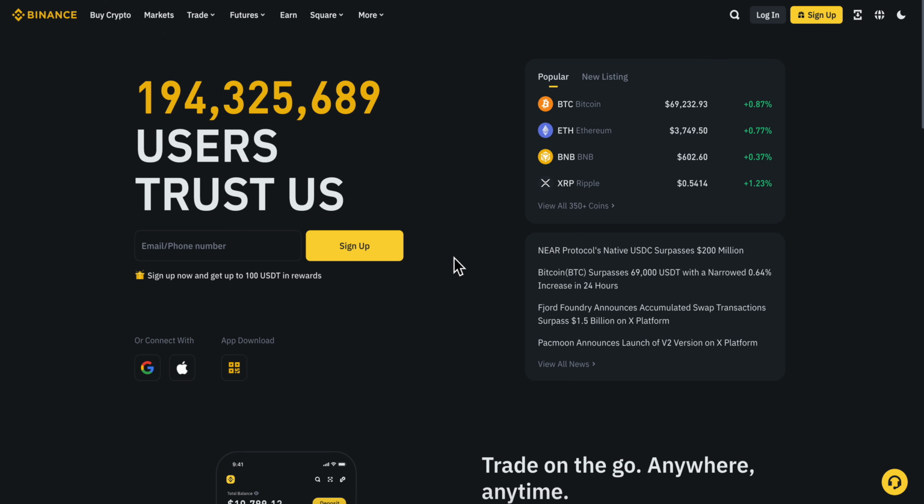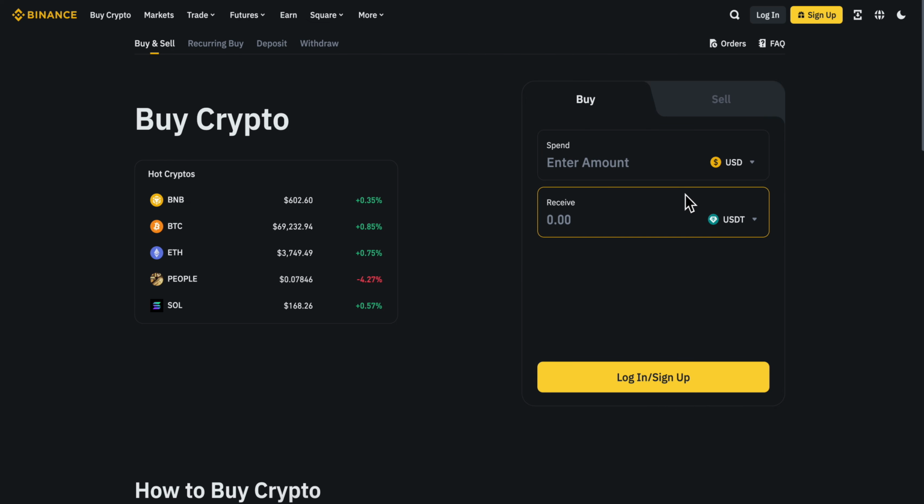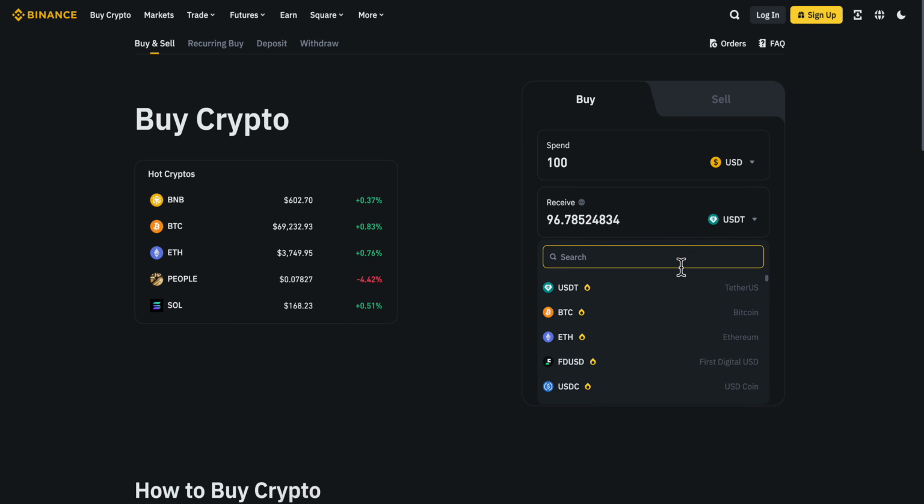So as you can see here on Binance, you're gonna have to simply log in to your account and then simply click on buy crypto. Now the next step is to simply enter the amount of money that you want to transfer from Revolut to Binance. So let's say $100, and then choose USDT.